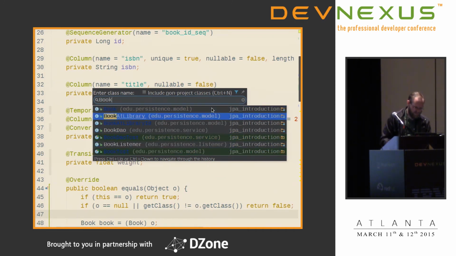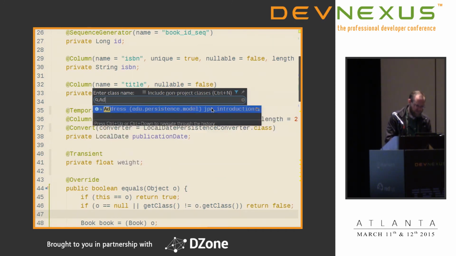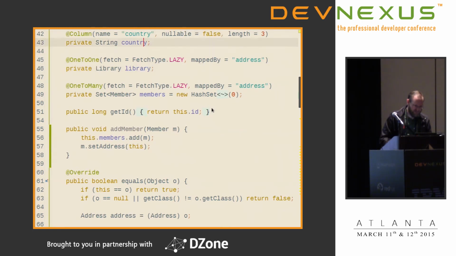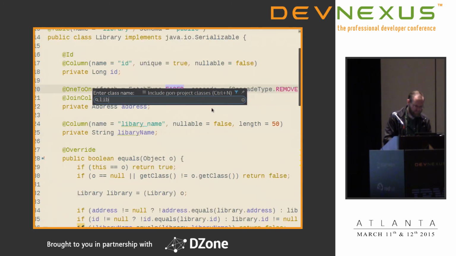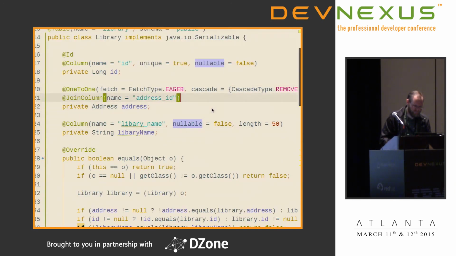Let's look at, not a book. Let's go to an address. So an address, no, address was not a good one. Library. So in the library, if we were to go back and look at the schema, a library has the foreign key to an address ID, and then we are doing it right there at that join column. So that's a foreign key in the library table that maps back to the address table. Okay. Other questions?